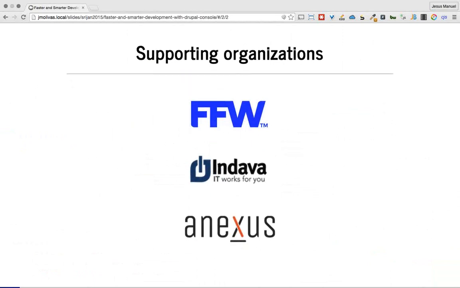Well, I want to take some time to say thanks to the agencies sponsoring and supporting this project. FFW, the company I work for, is sponsoring some of my time so I can spend working on and contributing to this project. Idava, a web developer agency in Mexico, is sponsoring David's contribution. Annexus IT, a Drupal shop in Costa Rica, is sponsoring Enzo, or Eduardo Garcia's, contributions, and the only one living in the wild is Omar Aguirre. So he's basically spending his free time, free nights, working on this project.